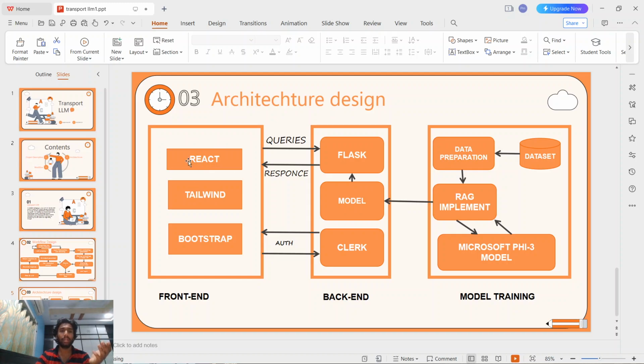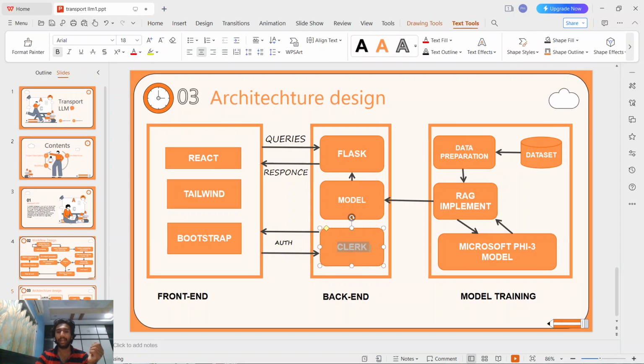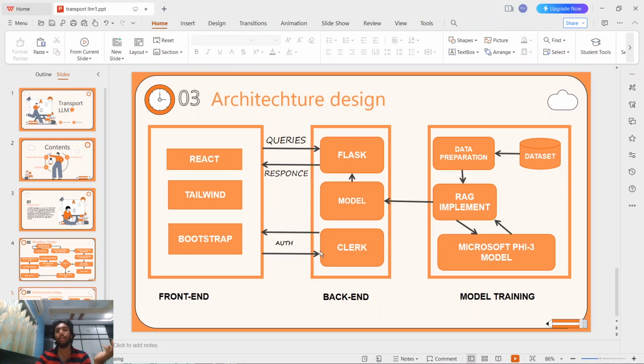As I told you, I have used React, Tailwind, and Bootstrap for the front end part. From the front end, we send queries to Flask, which sends the queries to the model, and the model sends the response back to Flask, and then it goes back to the front end. And as I told you, we have used Clerk for authentication of the user, to check whether they are a genuine user or just a bot accessing the LLM.